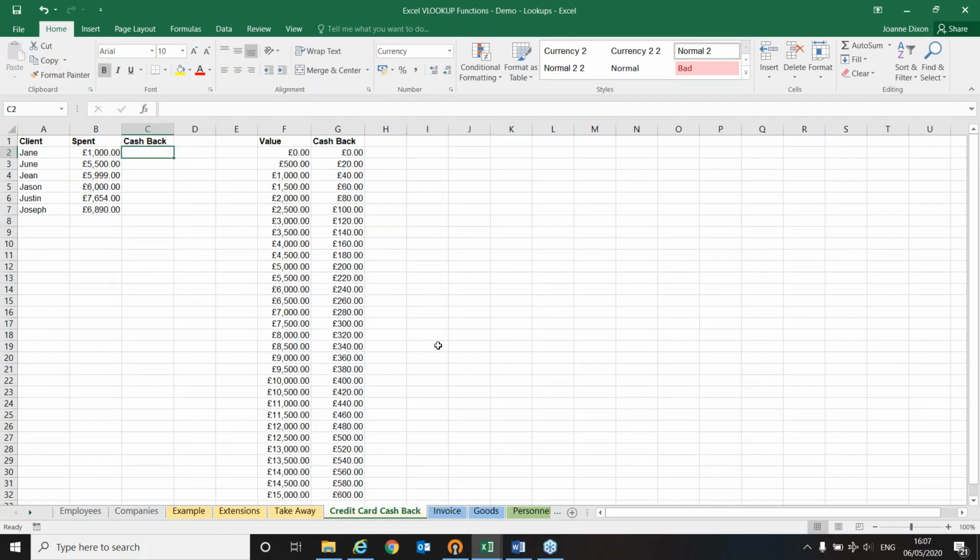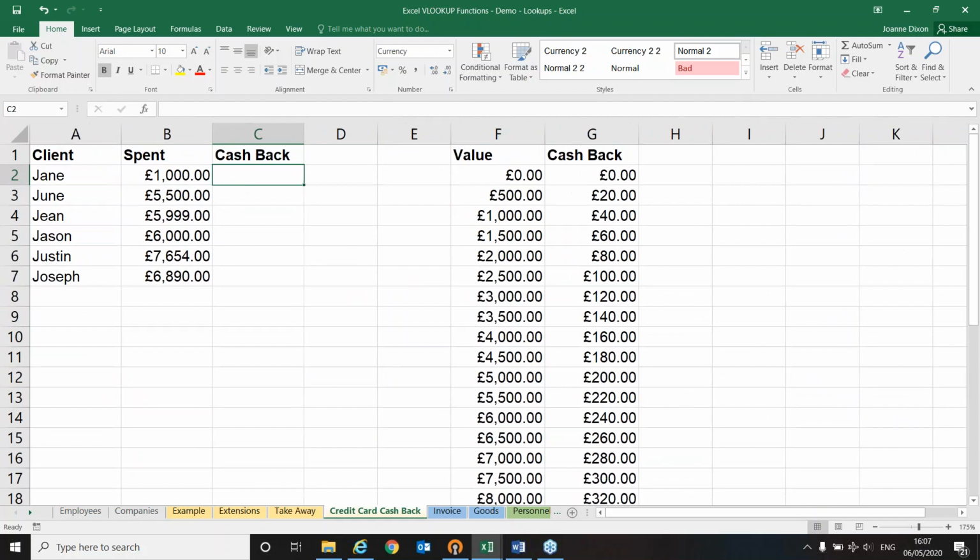So we've had a little look there at some VLOOKUPs that are using exact matches. It doesn't stand to reason that you would always use an exact match. So this example that I've got here will demonstrate why you might want to use a near match. So we've got different people who've been spending different amounts during lockdown on their credit cards. So Jen spent £1,000. Now the cashback that she gets by spending £1,000, she's going to get 40 quid cashback. Fantastic.